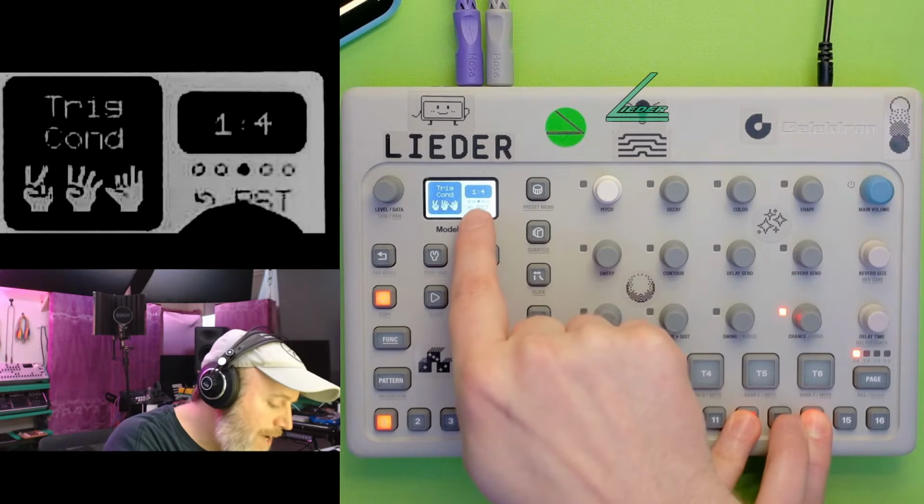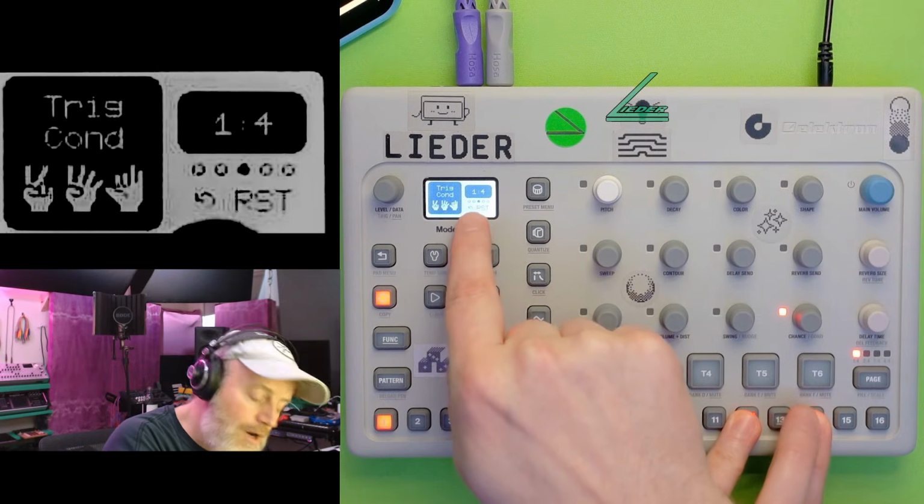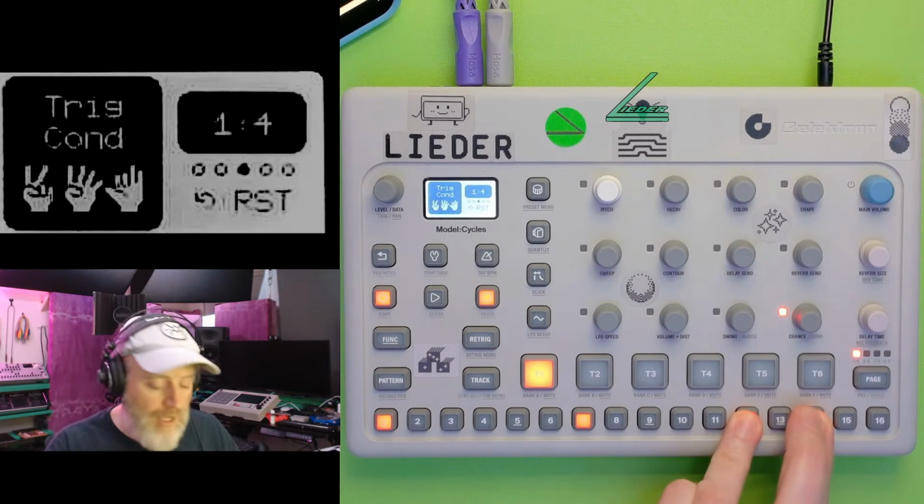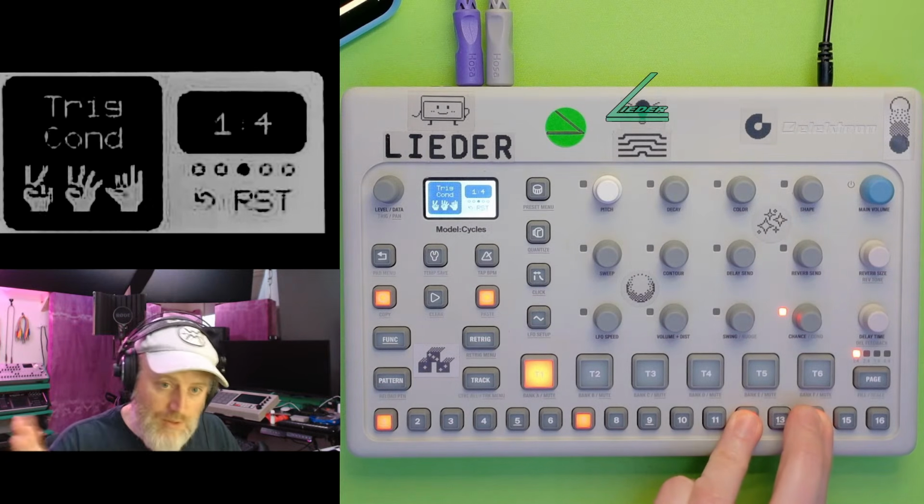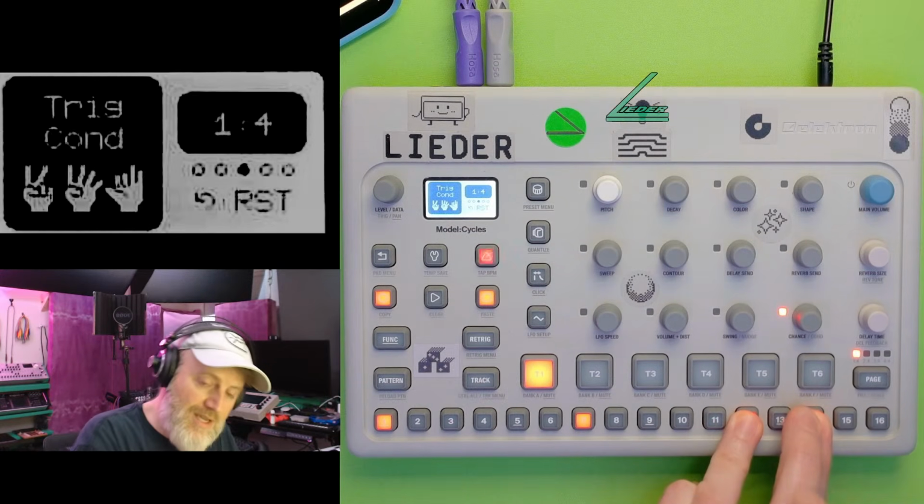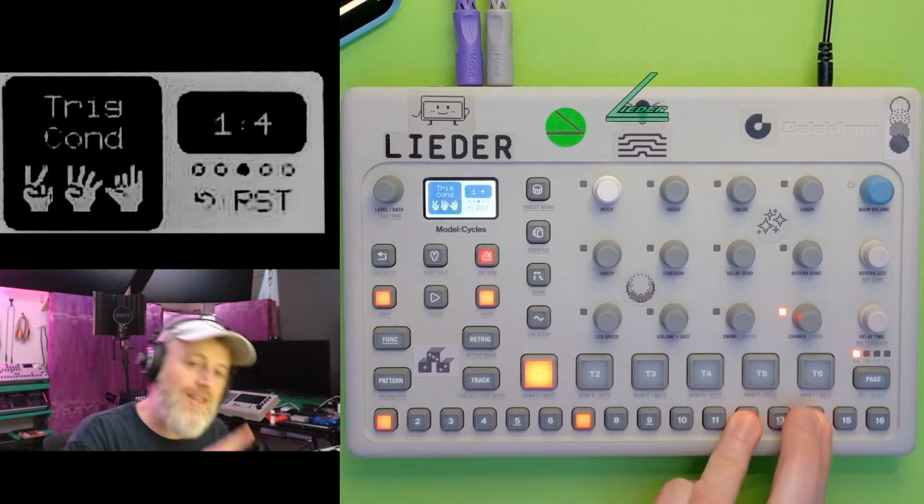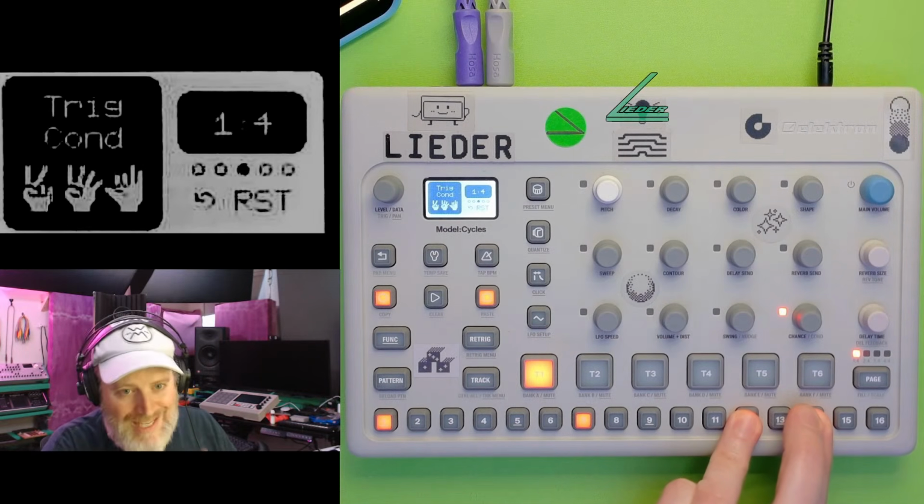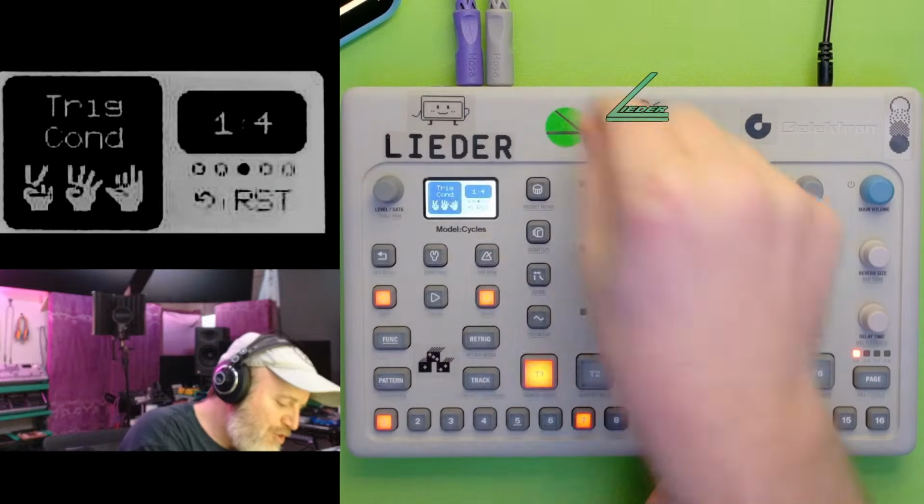So this one right here, 1:4. The idea here is to say to the sequencer, we're going to look at this pattern, it's going to play 4 times. On the very first time of those 4 times, it'll play these 2 trigs. Then the second time, the third time, and the 4th time it goes around, it will not. And so you can change this.